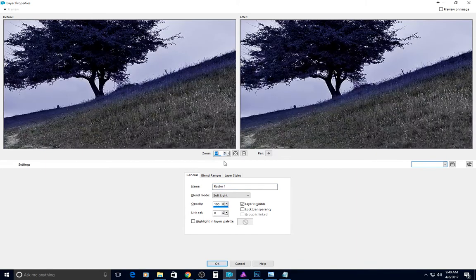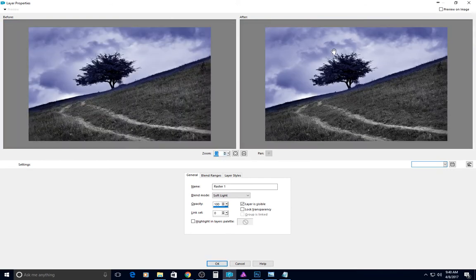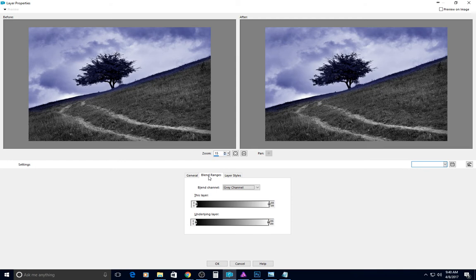I'm going to zoom out just a little bit so I can see more of my photo. Now this over here on the left is your before, and the one on the right is your after. So any changes you make, you'll see them over here so you can compare. As you can see, it's got the name of the layer, raster 1. The blending mode is soft light, which is what I had it set to. And then your opacity, all that good stuff is right here. But if you click on this tab that says blend ranges, you get this option.